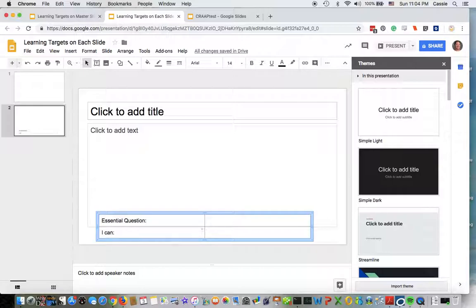And every time you would reuse this essential question or I can statement, you could just copy and paste this box onto each individual slide. And then if you need to change it later in the presentation for different elements of the lesson, you would be able to.